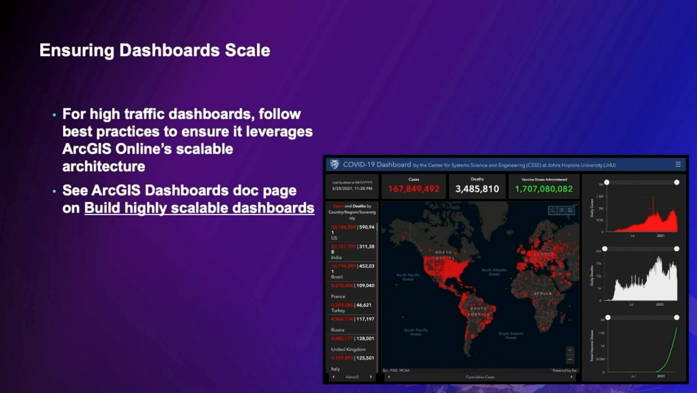Within our documentation for ArcGIS dashboards, there's a page on building highly scalable dashboards. It provides guidelines for optimizing the layers in your dashboards and dashboard configuration options to ensure all generated network traffic is cached by the CDN. Following these guidelines will ensure that you do not negatively impact your organization. We continue to work to improve our utilization of this scalable architecture, and as such, the page continues to update. So visit it with each release.